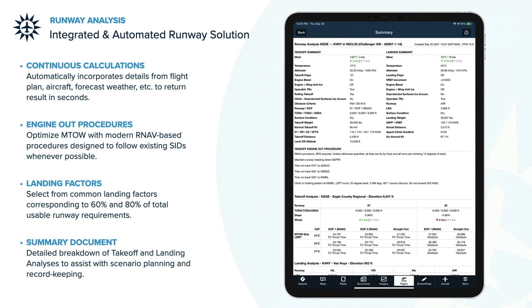And lastly, with Runway Analysis, we have a summary document, and this is something you'll also see with weight and balance, this kind of summary document. And so this provides a detailed breakdown of both the takeoff and the landing analyses, along with scenario planning. And at the very bottom of the iPad screenshot there, you can see that it's actually comparing the calculated performance on both of the runways at the departure airport. And so that just allows you to see what your performance is going to be coming off of each one of those.